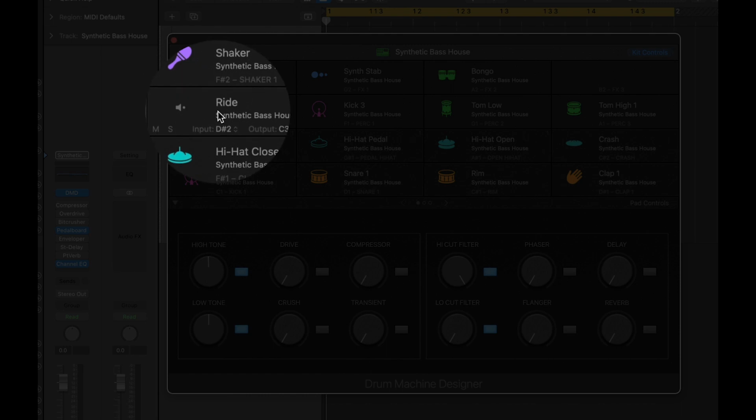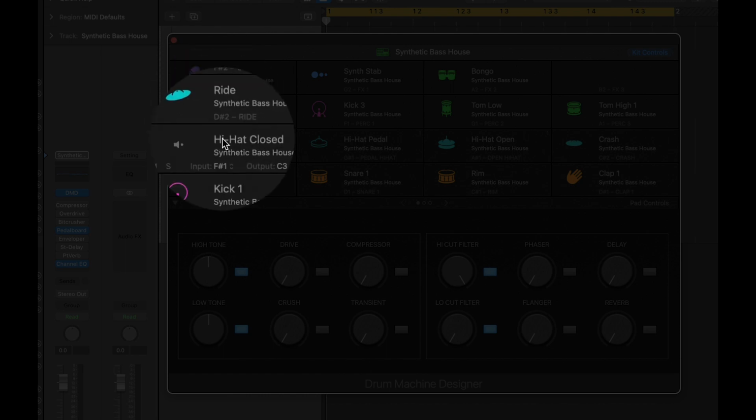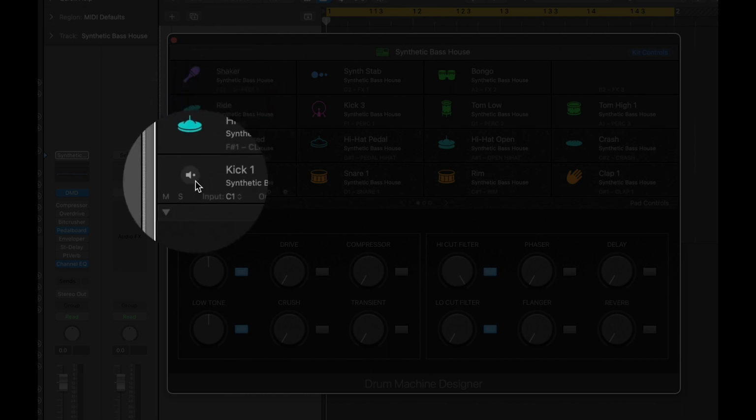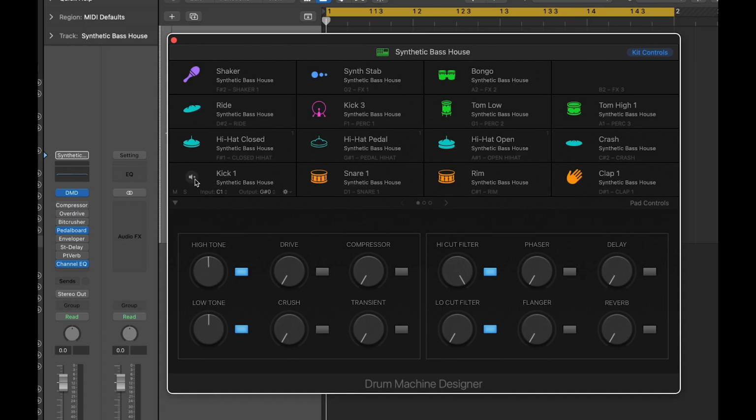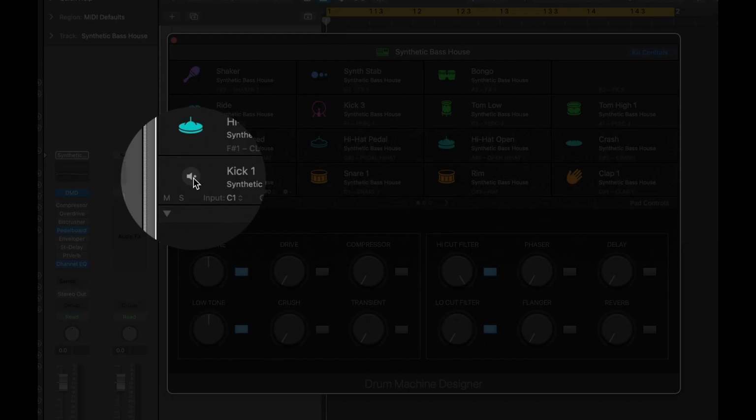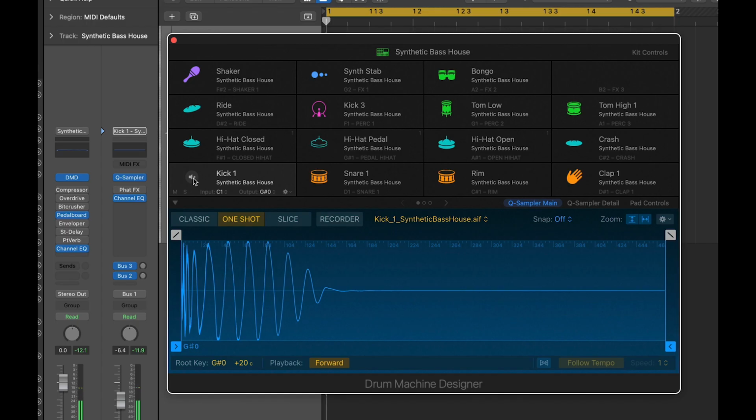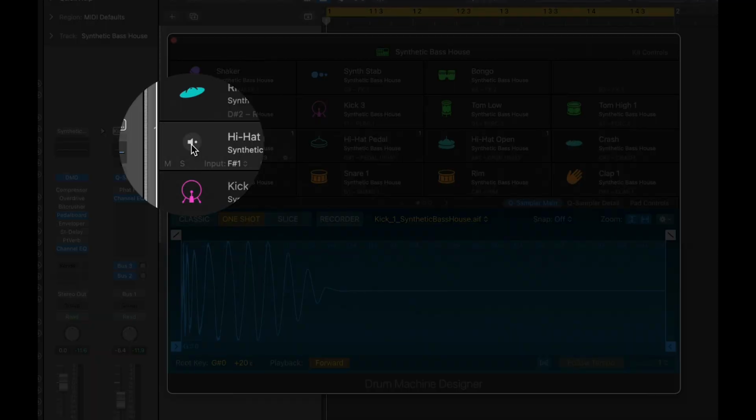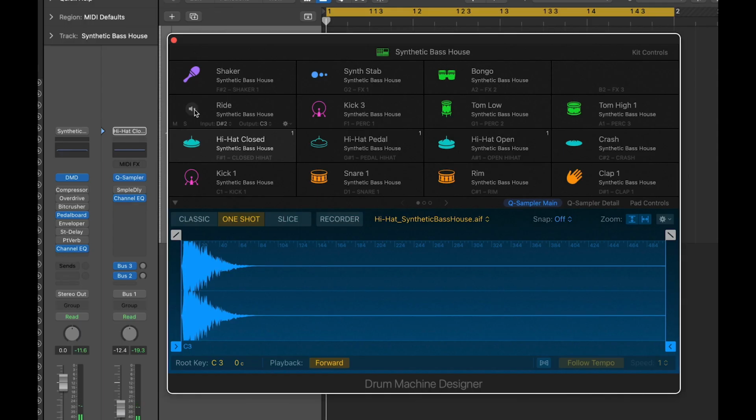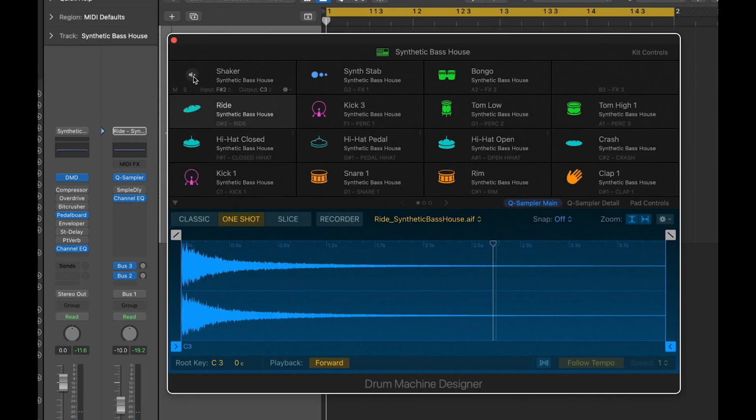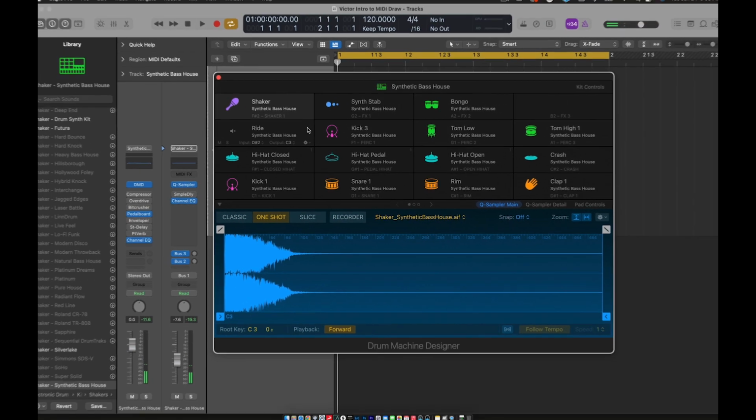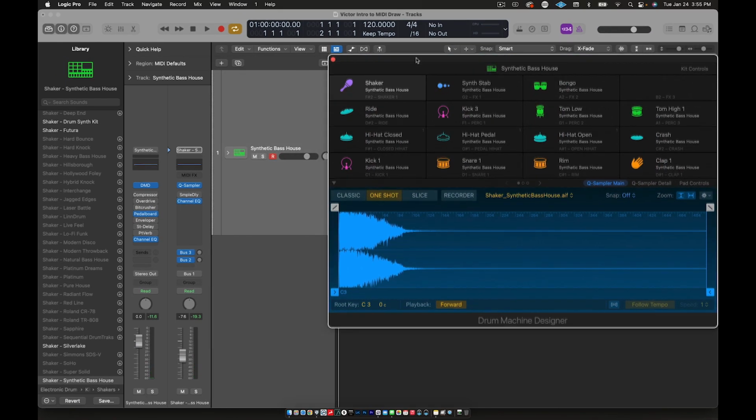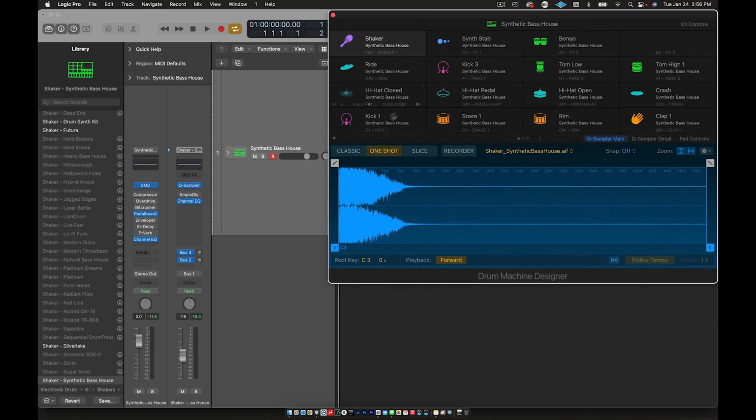Notice that as I bring my mouse over each of the icons, it turns into like a little speaker thing. And what this speaker thing is, is a preview button. So watch what happens when I click on that preview button. I can hear that. So this is a kick drum. Look. Same thing with the hi-hat. Hi-hat closed. If I click on that, it lets me hear what it sounds like. And I'm just doing this with my mouse. See? So what we're looking for to start is a kick drum, a good kick drum.